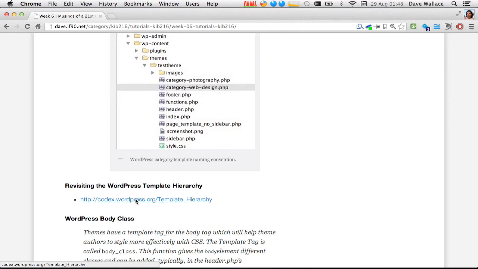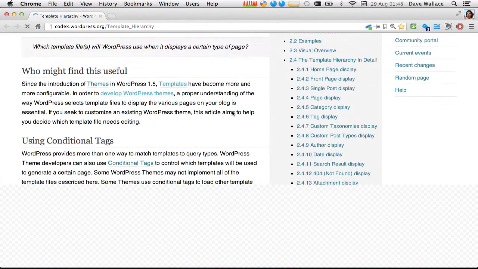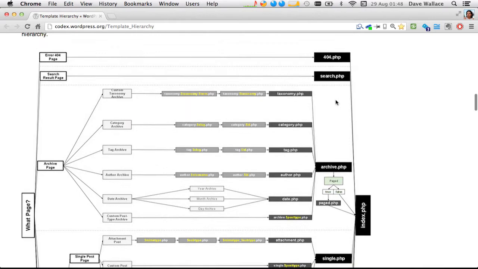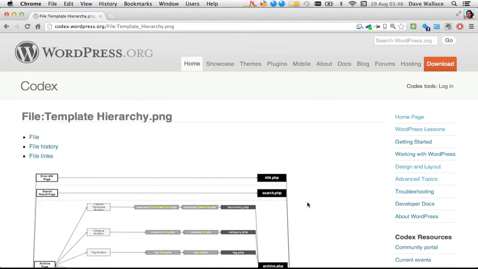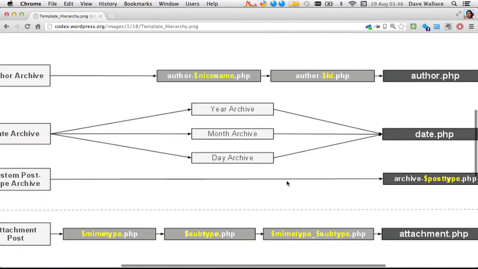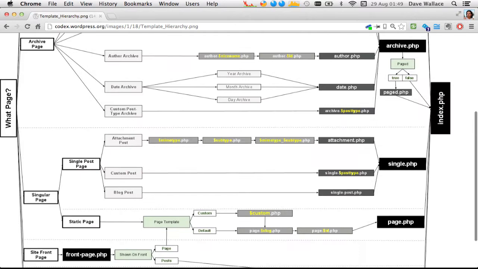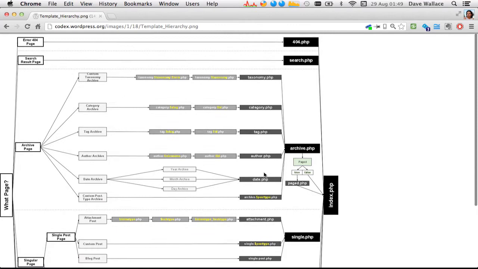hierarchy. So I showed this picture in a slide on my lecture on WordPress, and it's a big flow diagram looking thing. Okay, so we'll get it to look. Okay, so this is probably really confusing the first time you look at it, but hopefully this makes a little bit more sense now.